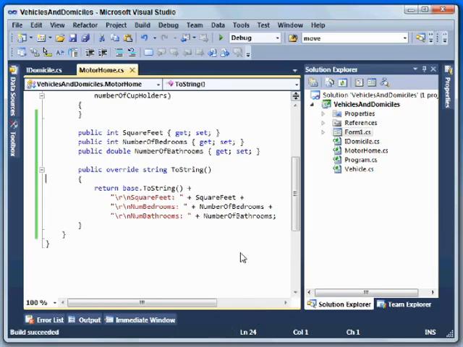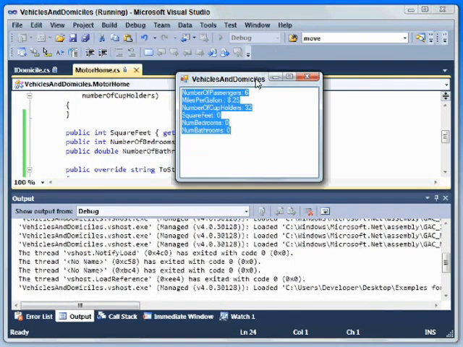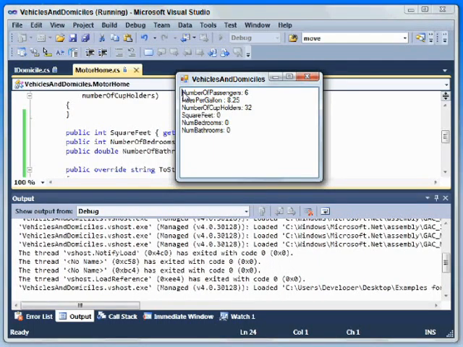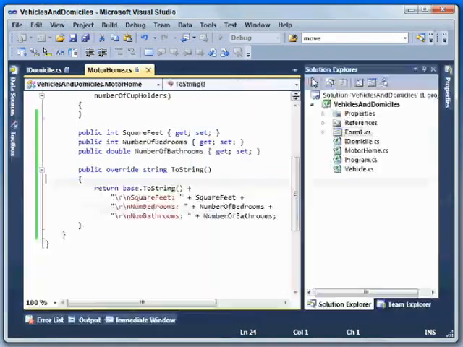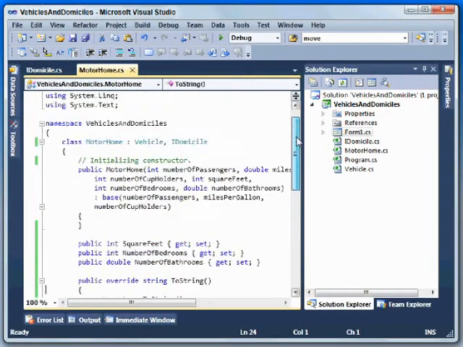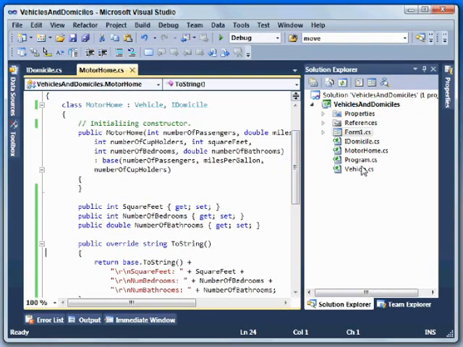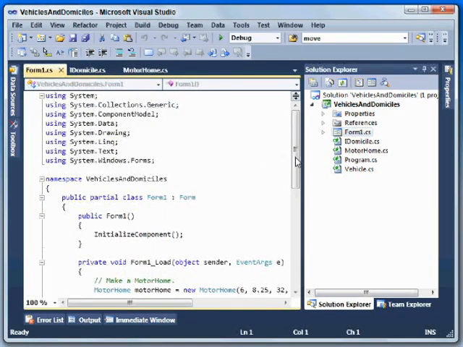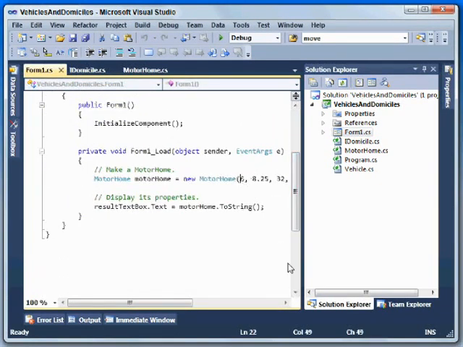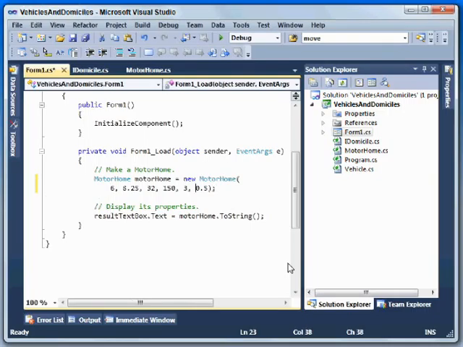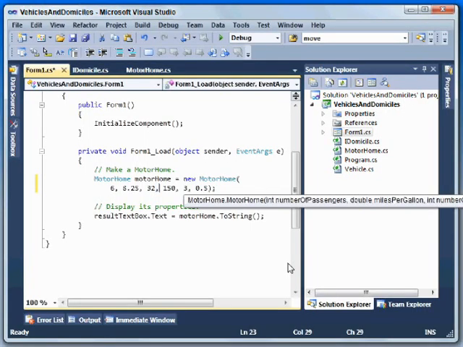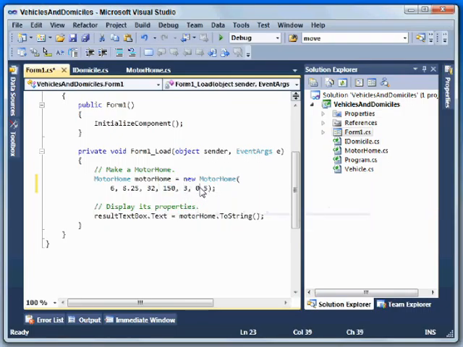So let's run the program. And now you can see this is the data it's getting from the base class, and then here's our new version, square feet, num bedrooms, num bathrooms. Now those are all 0 because I didn't store them anywhere. If I go back to my main program, I already have some code in here that puts values in. Here's our new motorhome class, and these last several parameters, this one is square feet, that's number of bedrooms, that's number of bathrooms.